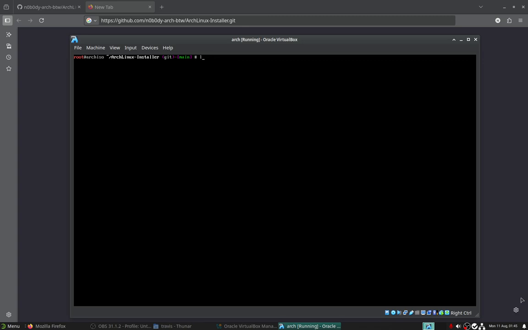And now we can do another ls. We need to run arch_install.sh. I'd recommend you run this with sudo. I'm pretty sure you don't need to, but I've always just run it with sudo. So do sudo ./arch_install.sh. You can just press tab to fill in the rest of that, and then we're going to press enter.